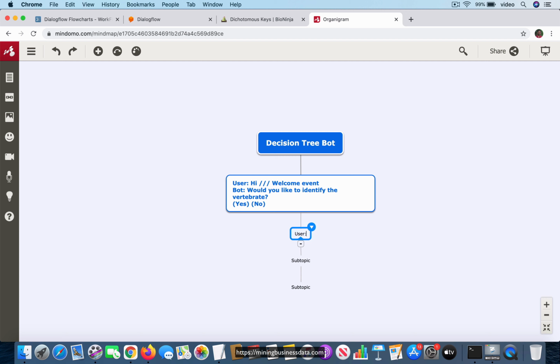And the user is, let's say they say no. Remember that at that point the bot will just say, okay, I am here if you need me. And then it also allows them to start over by clicking on a button. Alright, so that's a very simple thing.